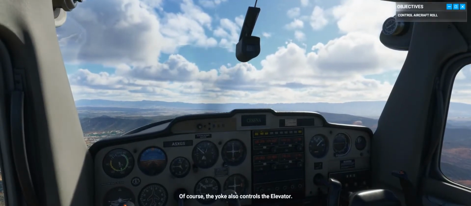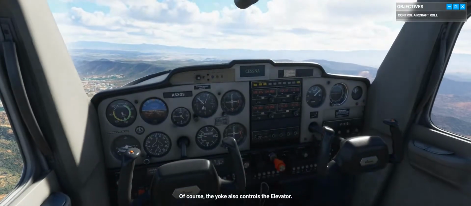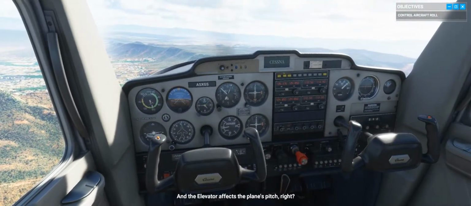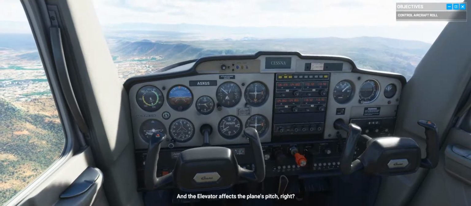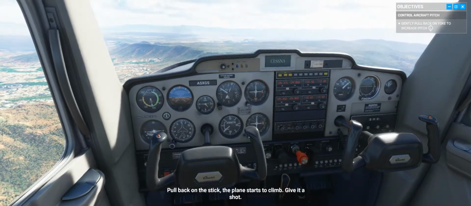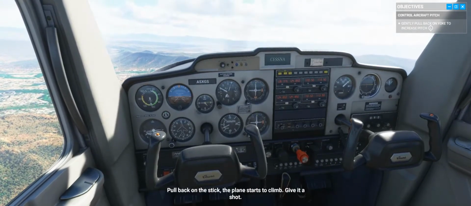Of course, the yoke also controls the elevator. And the elevator affects the plane's pitch, right? Pull back on the stick, the plane starts to climb. Give it a shot.